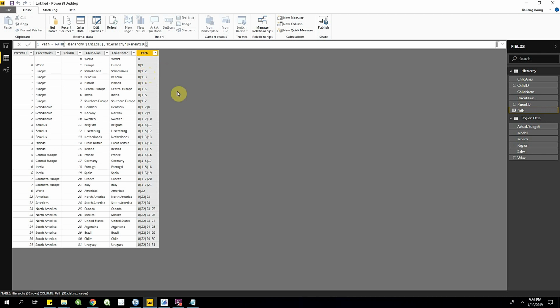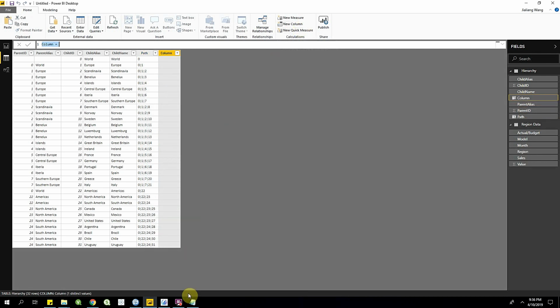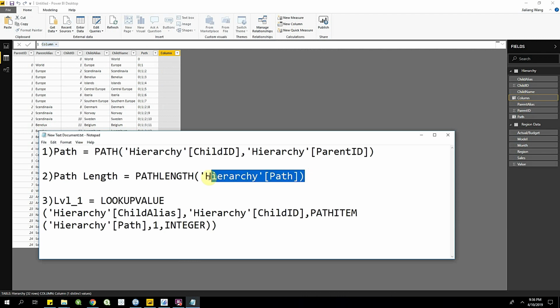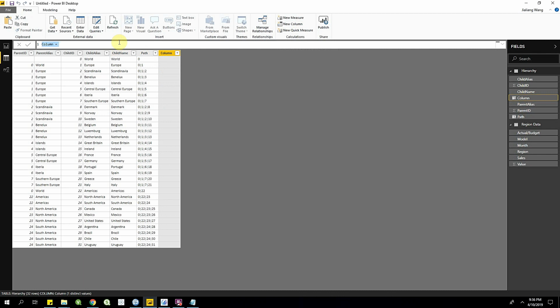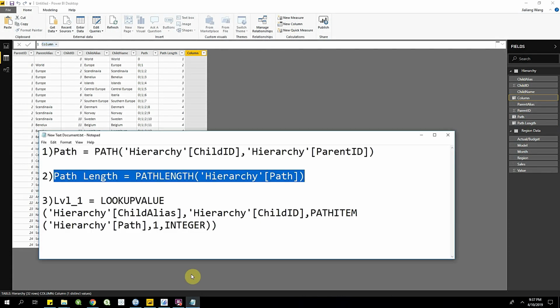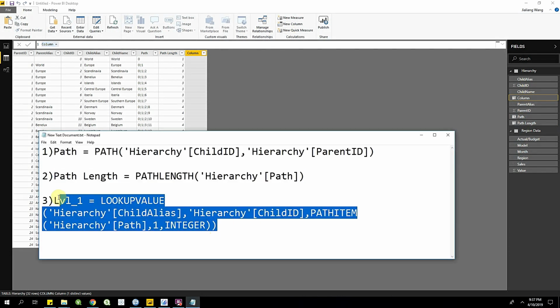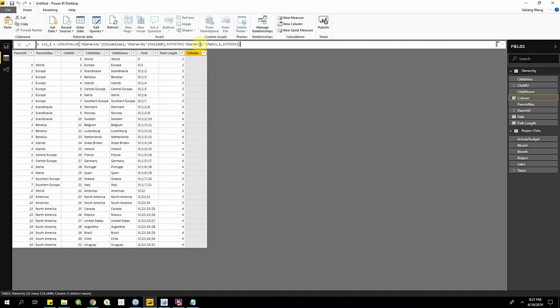So the next DAX statement is the path length statement. So this statement allows us to count the number of items that are parents to the specified item in a given path result, including the specified item. Alright, and then the third statement, I'll also add a new column, is the lookup value, which is essentially a VLOOKUP function that allows us to look up the child alias for the particular path length and helps us to identify the child alias that corresponds to the path ID.